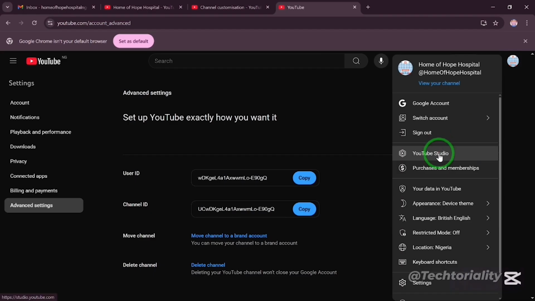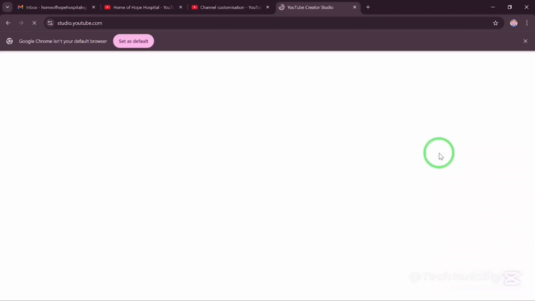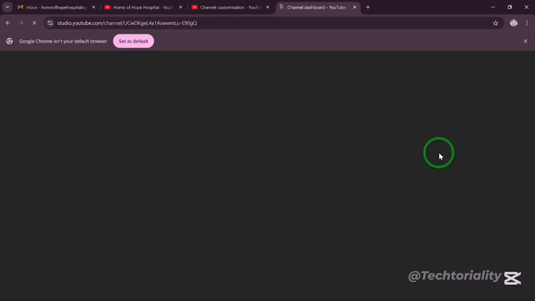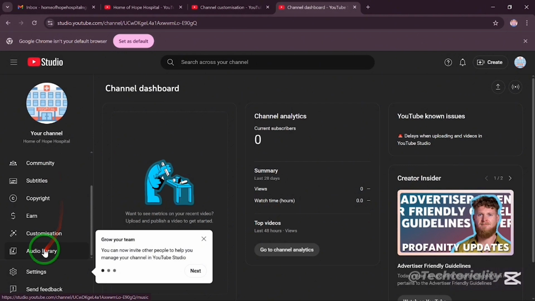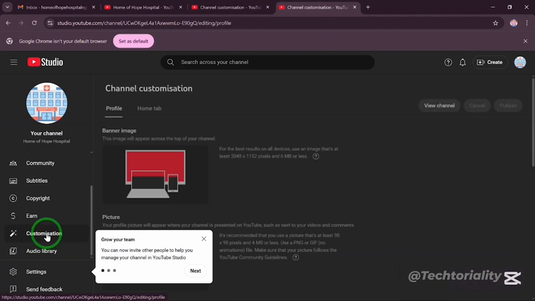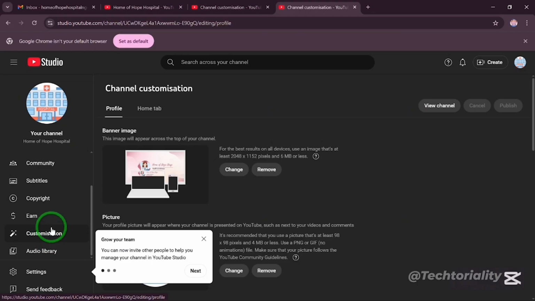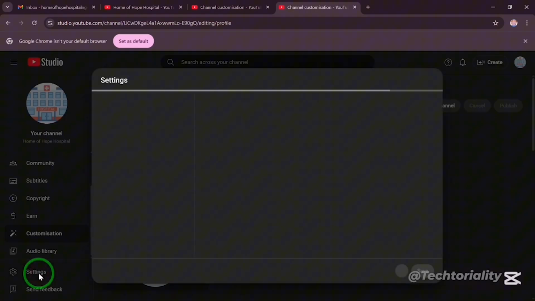Now click the profile icon once again, then go to your YouTube Studio. And let's see what's there, because I need to do further customization. Then you go to where you have, I think, customization. Yes, okay, we are done with that. Sorry. Let's go to settings.